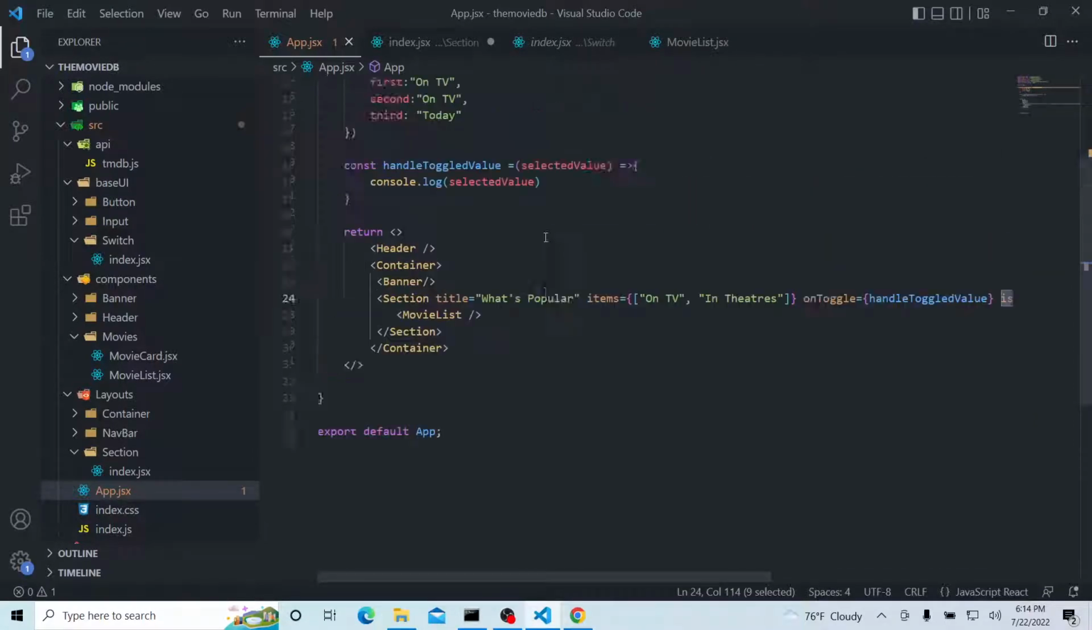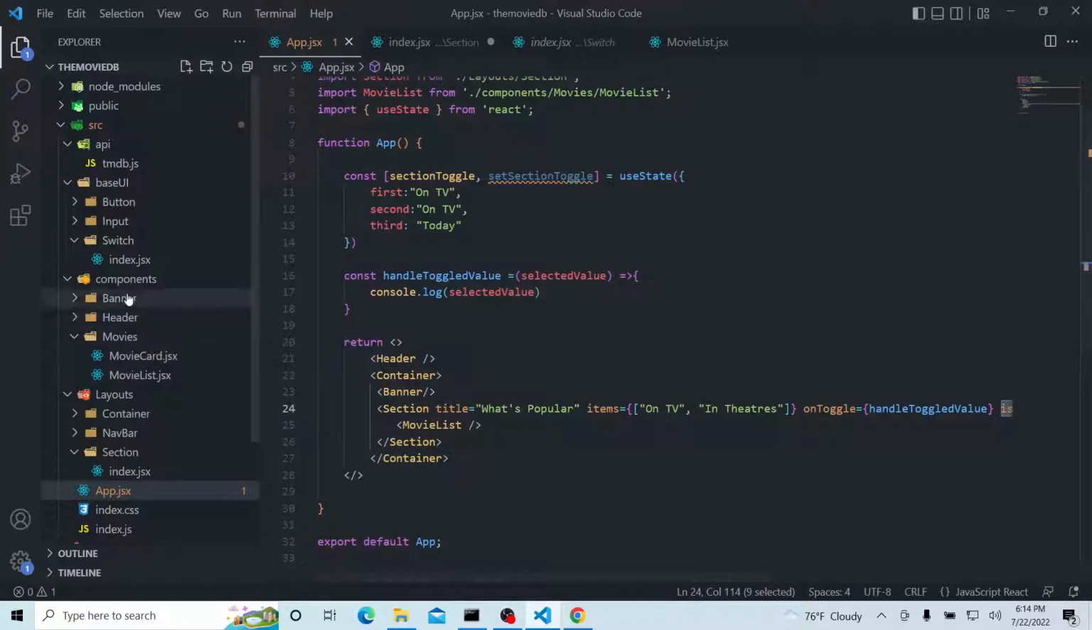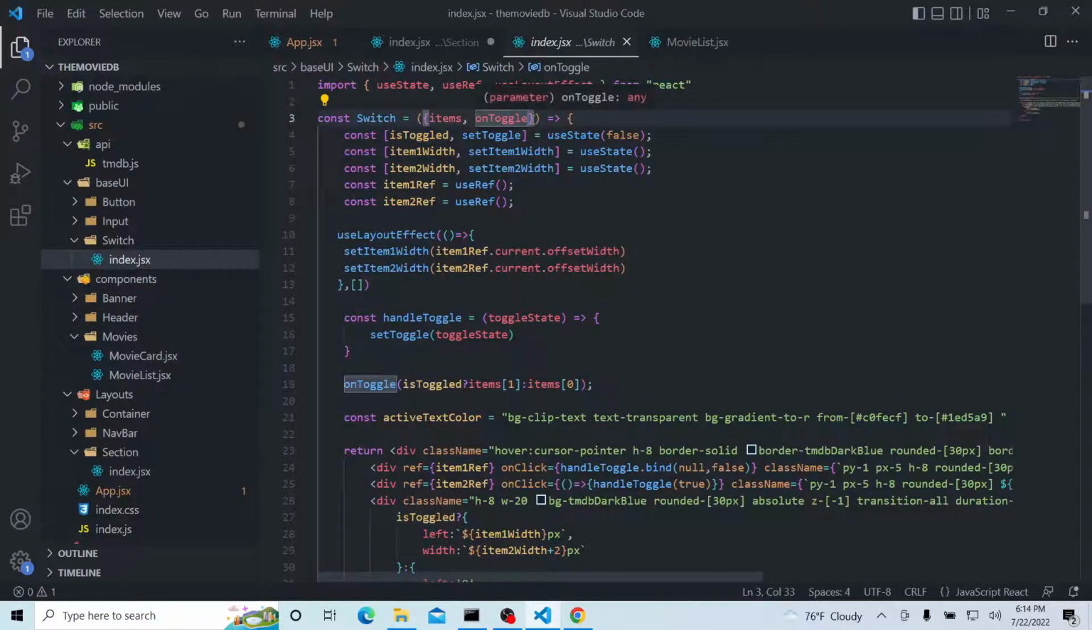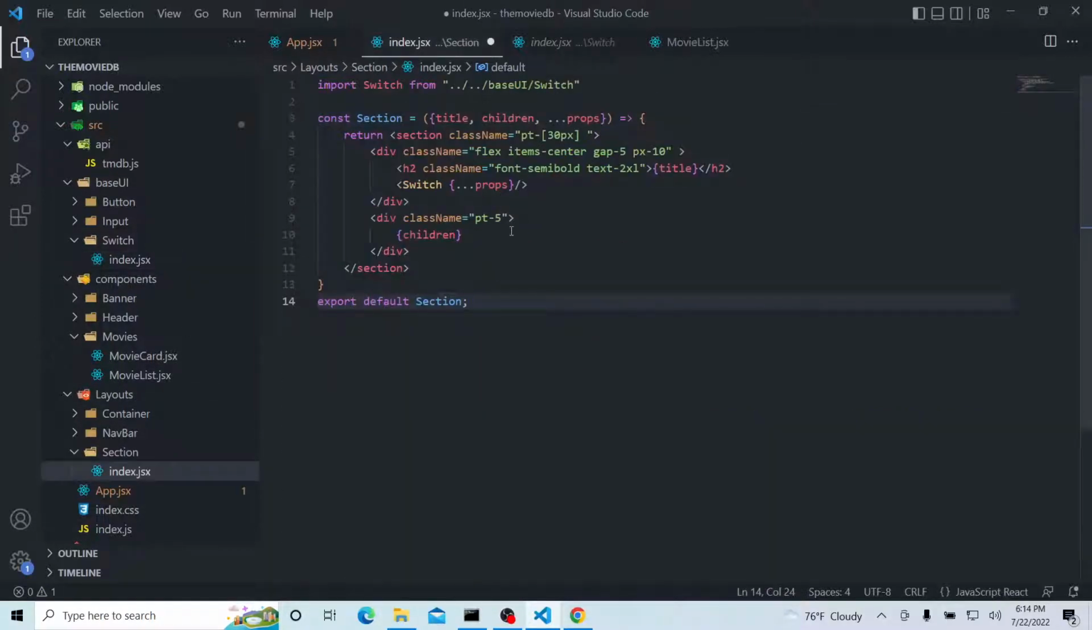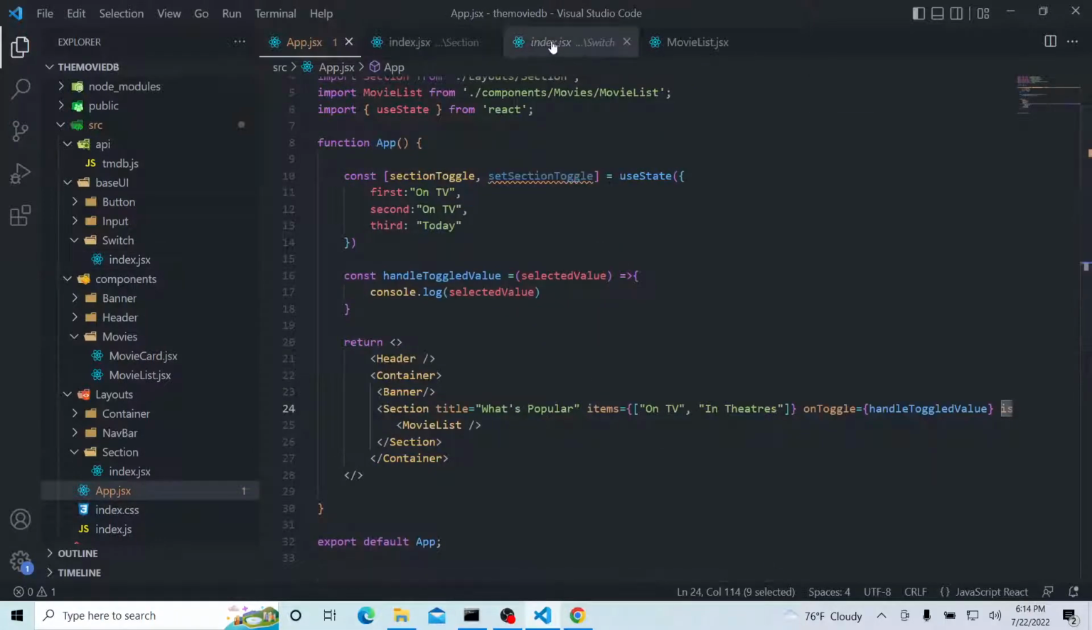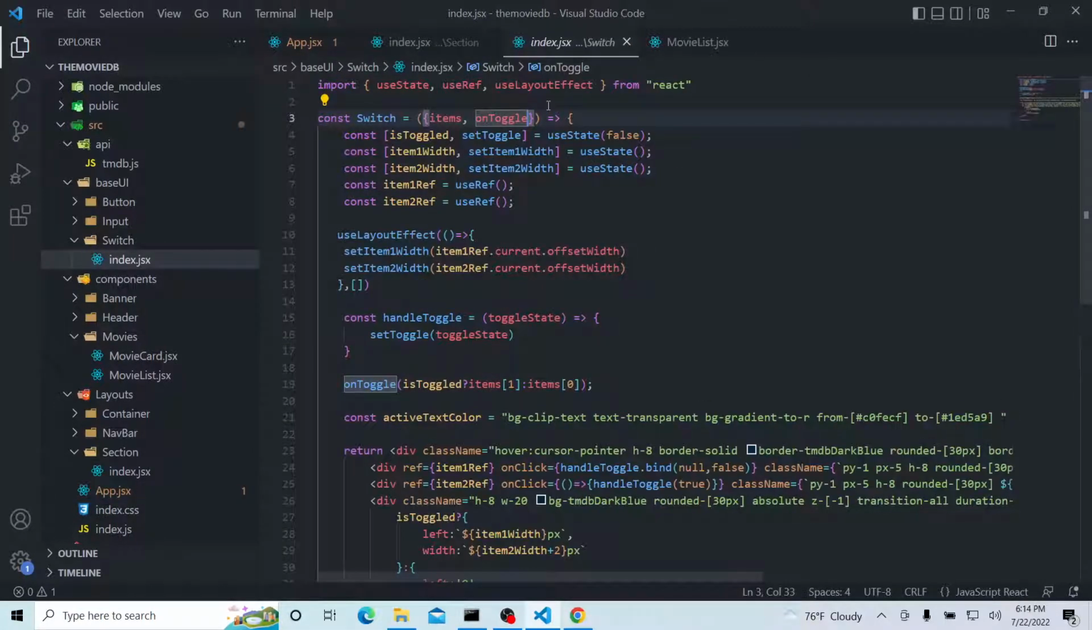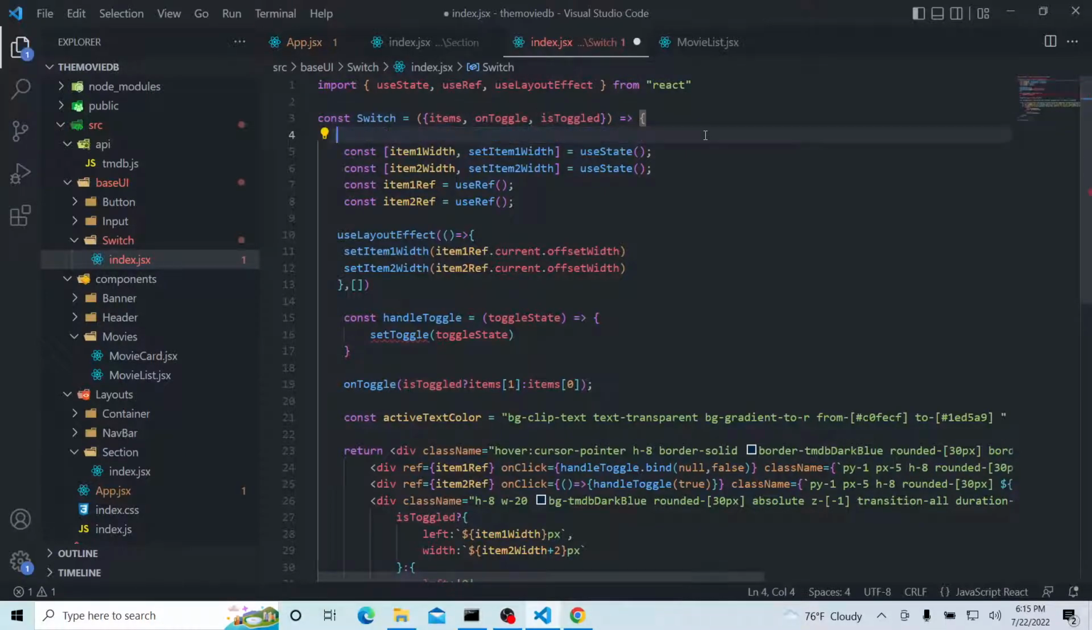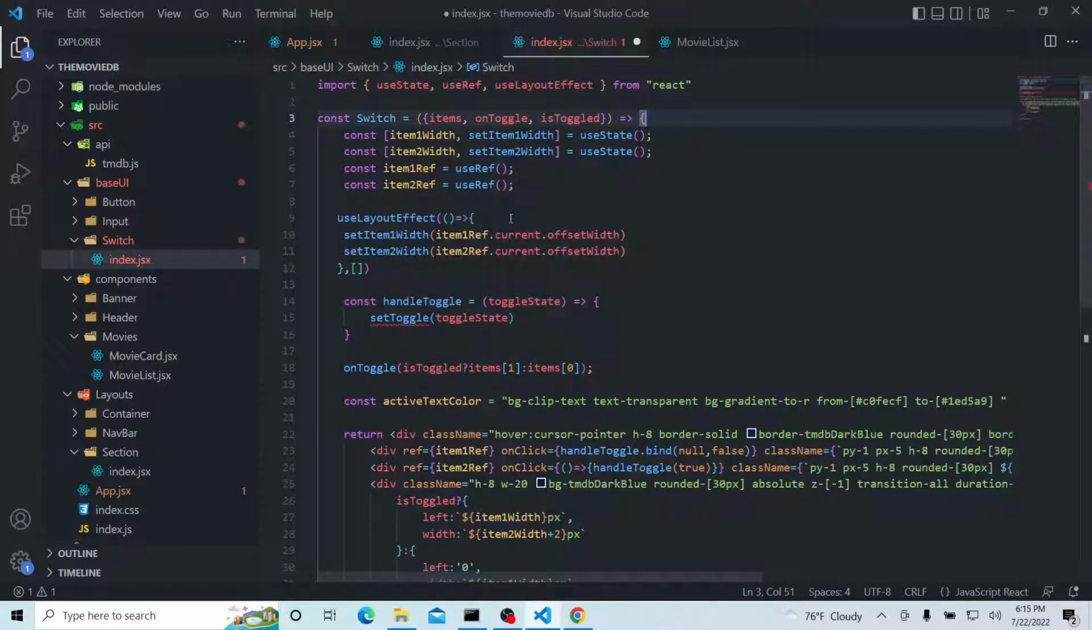Since we are sending it like this, we now have to receive it as well. Inside the section we have this prop on the switch, so we can receive it here. Where is my switch? Yes, this is the switch. Let's see that its toggled state is received here. So basically I don't need this toggle state now because it is now a prop here.